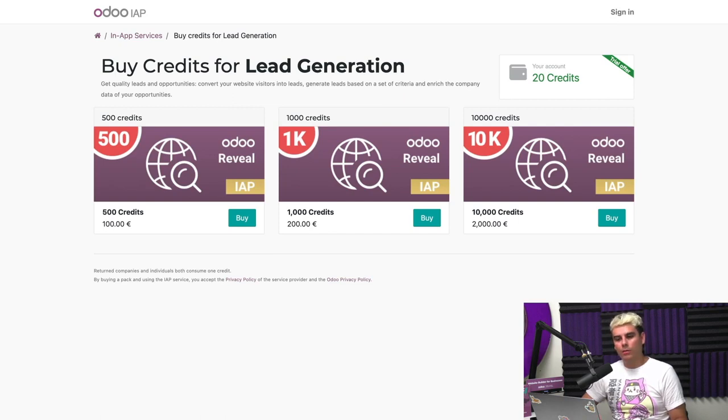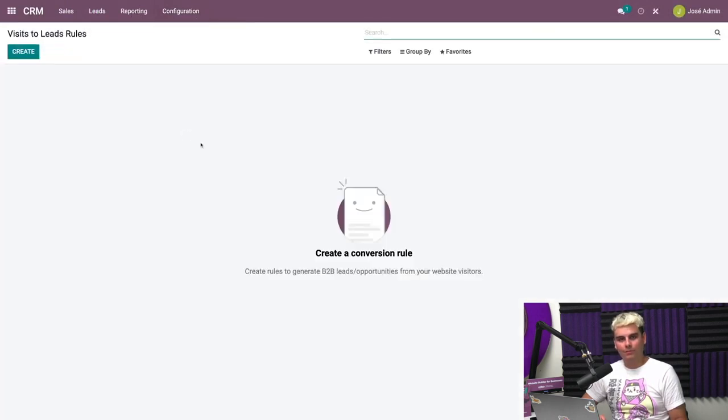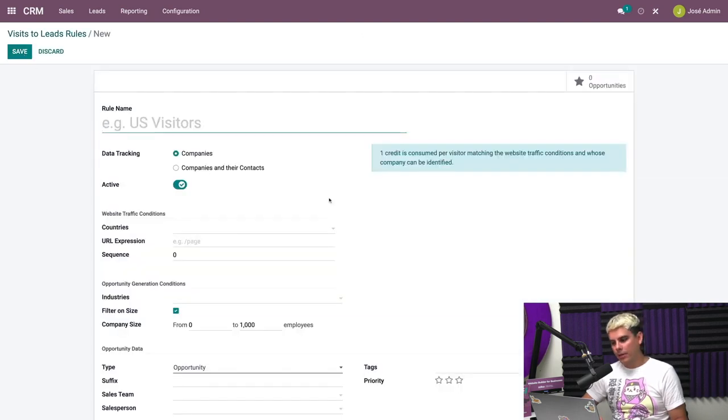So what we're going to do now is we're going to go back over here into CRM and we're going to select configuration and we're going to go ahead into visits to lead rules. Now we're going to do some important stuff here. As you notice, it's pretty empty. Now here we can set the criteria that we're looking for in our leads. On the right, Odoo tells us that one credit is consumed per visitor that matches our chosen criteria. So we're going to hit create, and there it goes. We can see that now appears right there as I just talked about it.